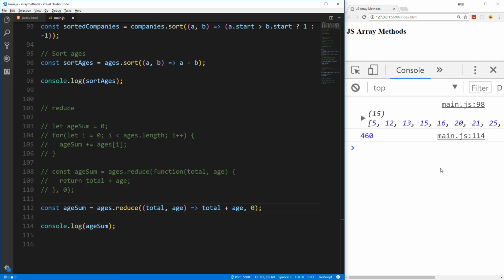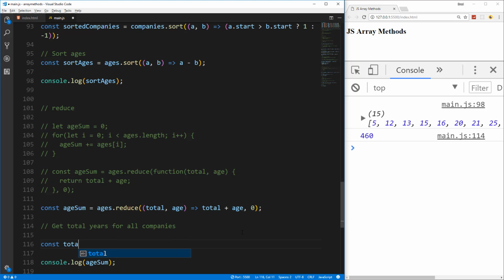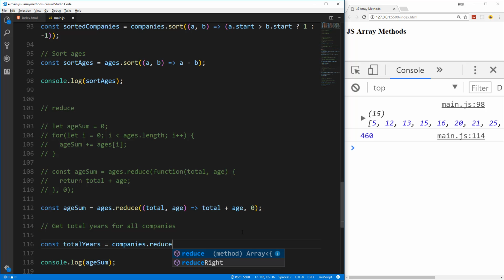So let's do another example with reduce. Let's get the total years for all companies. So the range for each company, we'll add all of those up. So get total years for all companies. So we'll say const, we'll call this totalYears, and we're going to set this to companies.reduce.